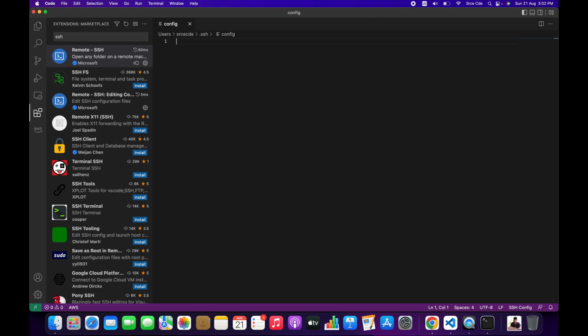So here we need to define a couple of options. So the first option is that we need to define the host, followed by the alias name that we want to give. So I will simply say remote dev, or I will say remote VM. Okay. Now once you define alias, you need to define the host name, you need to define the user, and then you need to provide the path of your identity file.